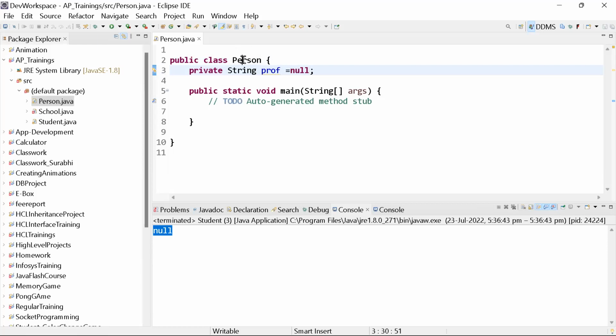If he is a doctor, he will know he is a doctor. If he is a trainer, he will be a trainer, right? As of now, we don't know about the person, so let's keep it as a parent class. This is what the parent class or the superclass is, and it has profession equal to null. Well, this is nice.